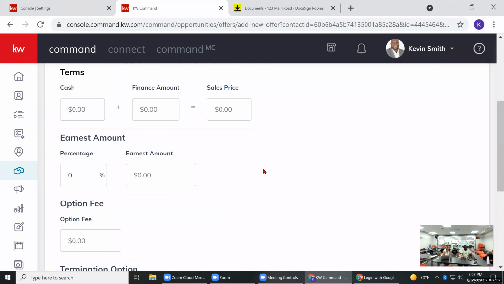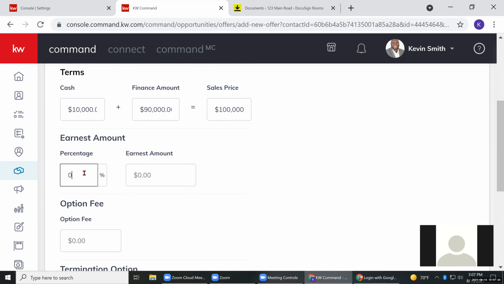Another portion here, some of the parts aren't really pertinent to New Jersey. So if you see something and you're a little confused, it probably has to do with Texas law. Mostly Texas.